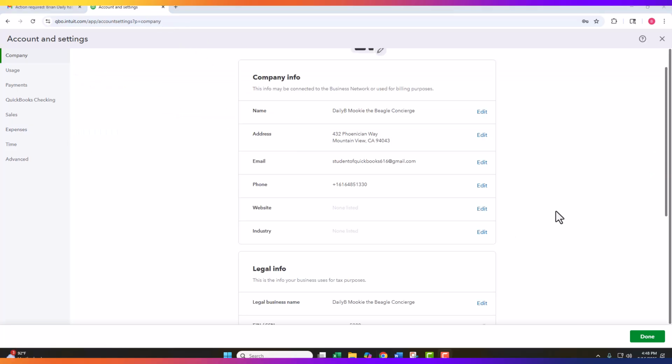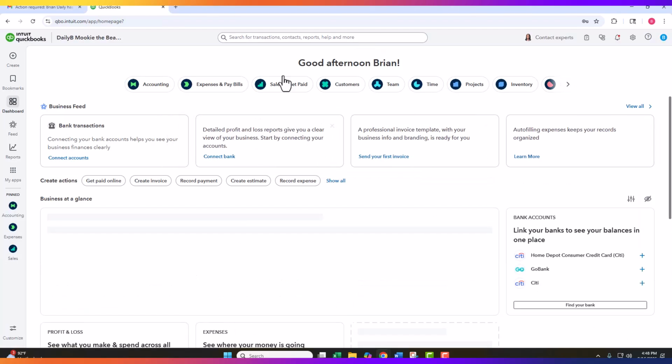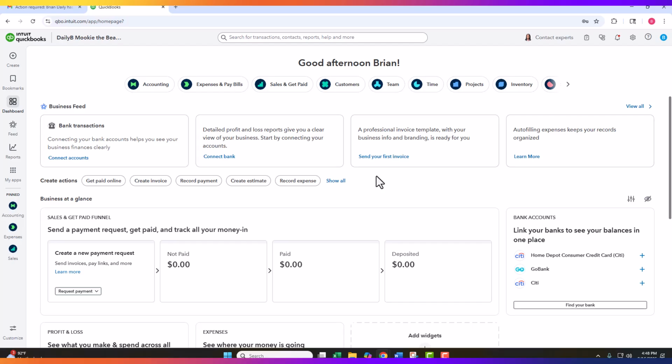That's it as far as the changes to the company file that are made to Mookie the Beagle in Chapter 1. So I'm just click on Done on the Accountant Settings area. It gets me back to the home screen. And now I'm ready to move on to the other company, Hafra Cyber.